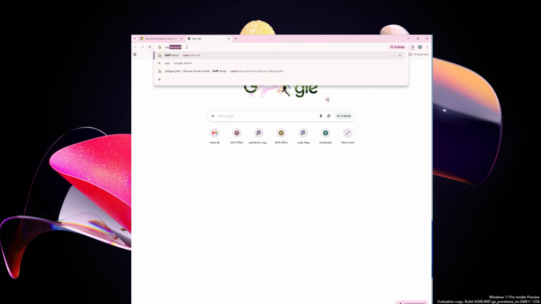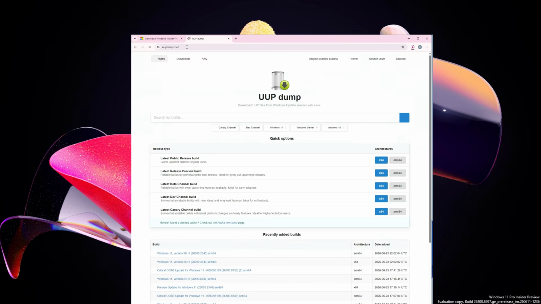First, go to the UUP Dump website. It is a tool that allows you to download Windows installation files directly from Microsoft's official servers, and then convert them into a bootable ISO file. So, in simple terms, it is not a modified or unofficial system. It simply builds the ISO using official Microsoft update packages.